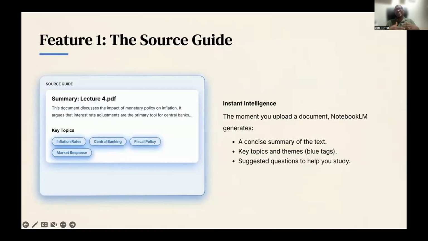And because it has also been designed for academic use in mind, it has a very clever way of even suggesting questions or learning resources to help you study. All right. So that is what it does.